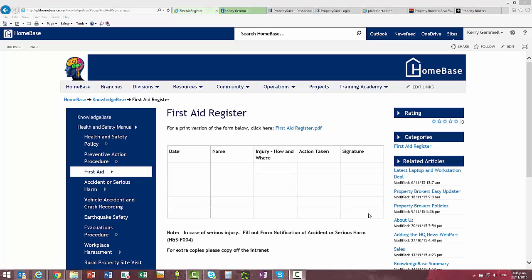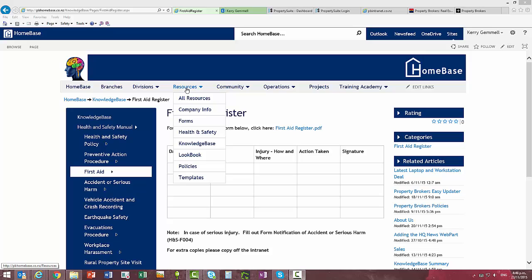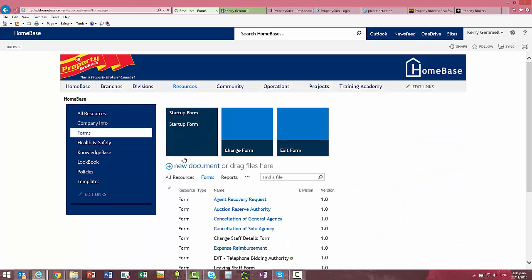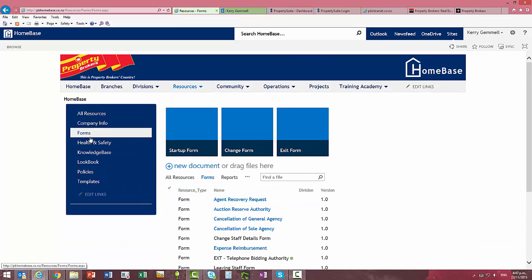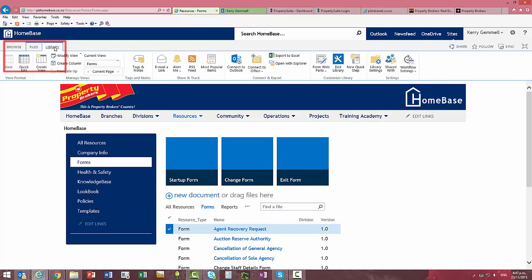So now let's have a look at the ribbon, what the ribbon can do for us. Most of you will be familiar with what a ribbon is if you've used Microsoft products. It's pretty standard throughout all of the Microsoft products. In HomeBase, you need to be either in a list or in a library or in the calendar for it to appear. So if I just go to say forms, where we have a list of different forms, which is also a library, then if I tick one of these forms, up will appear the ribbon at the top here, files and then library.